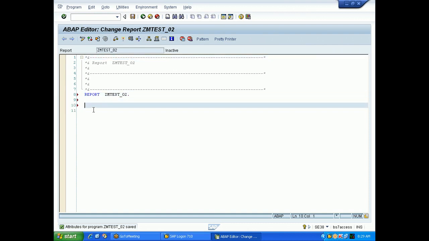Now what I am going to do is introduce you to something called parameters. The next keyword we are going to learn is parameters. The write keyword, for which purpose are we using it? To display the output on the output screen. The parameters keyword we will use to provide a selection option for the user.